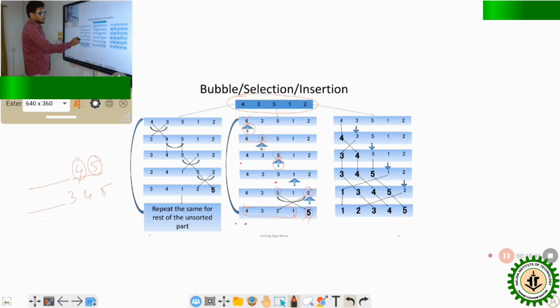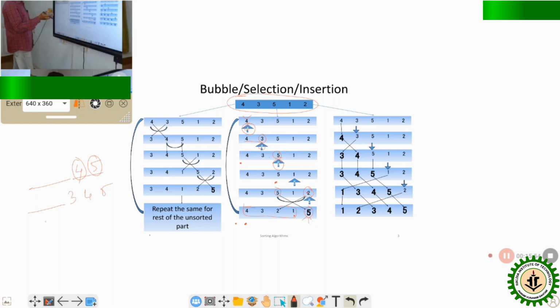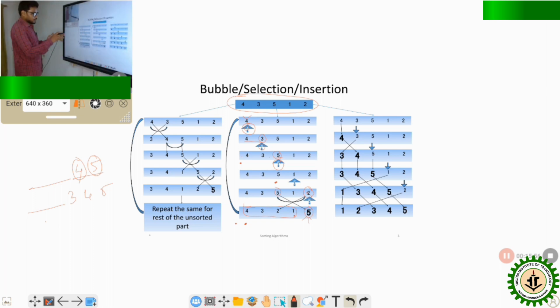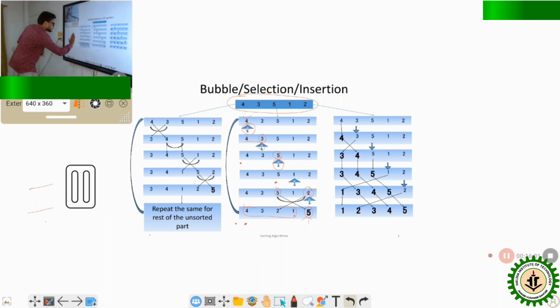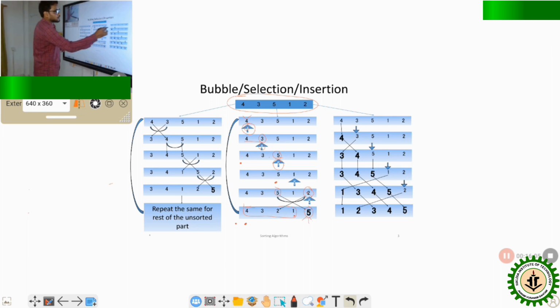It also takes the same input 4, 3, 5, 1, 2, the list of 5 elements. Then it will take the first element, and it is a single element, so we don't need to do anything. Then it will take the second element. Then what will it do? It will sort the 2 elements in ascending order. So 3 will come to the first place, and 4 will come to the second place.